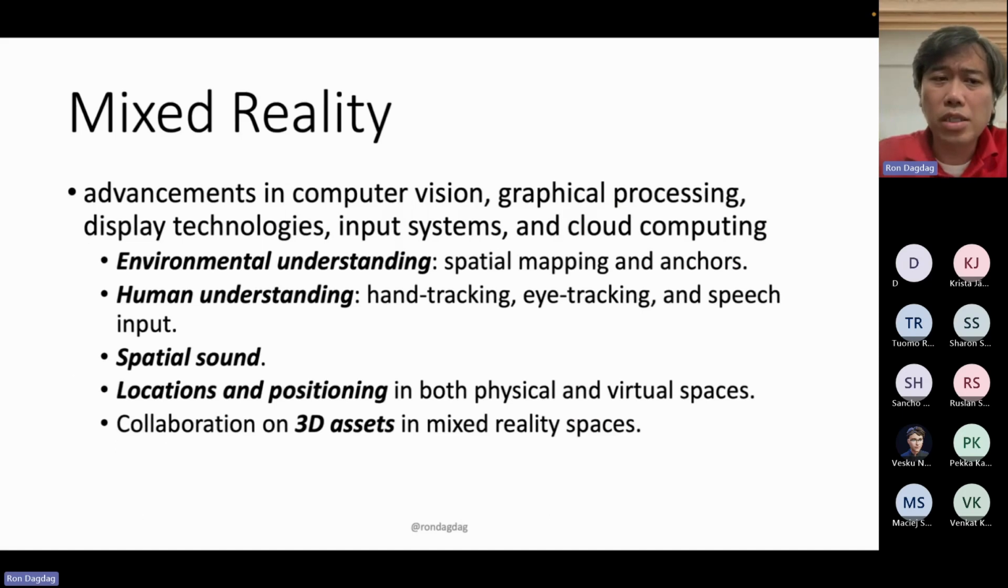So mixed reality is possible because of the advancement, not just in computer vision, but also in the graphical processing side. A lot of the new display technologies that have come up for the past few years have gotten better, have gotten slimmer, easy to be portable. There's different input systems, not just sound, not just speech, but also hand detection, a lot of the computer vision that's coming out there, and the AI helping have better input systems. And of course, cloud computing.